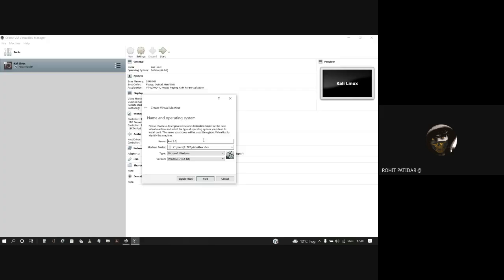I'm just giving it the name Kali 2.2. And what type of operating system is it? It is Linux, and you can select this Debian distribution, 32-bit or 64-bit. It depends on your system. Okay, let's go to next.